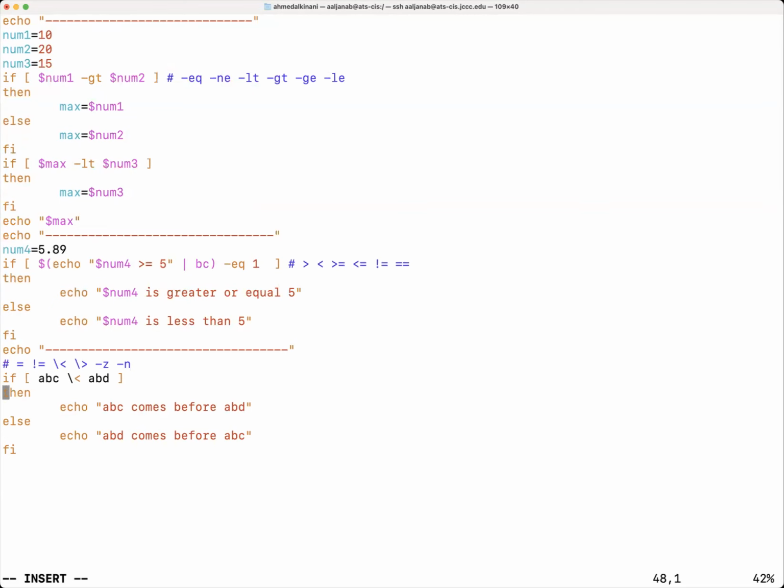strings, and we can do less than. What's very, very important to pay attention to is that less than simply means ABC again comes before ABD in the alphabetic order. And how is bash scripting performing this operation? It's simply comparing each character with the character corresponding to it. So A, same A, is going to pass. B and B is going to pass. And then it's going to look for the character that is not the same in both strings, in this case, C and D. And since C comes before D in the alphabet, the first statement is simply going to be executed.